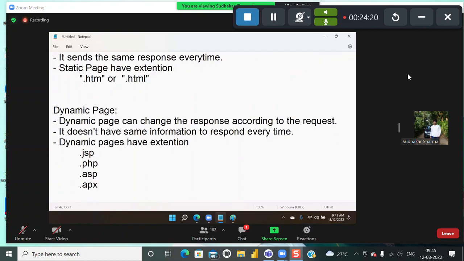And to design a dynamic page, we need some server-side technologies. Java, .NET, PHP, Python, Node.js, all these are used for designing dynamic pages. Static pages will have the extension HTML and so on. Dynamic pages will have different extensions.